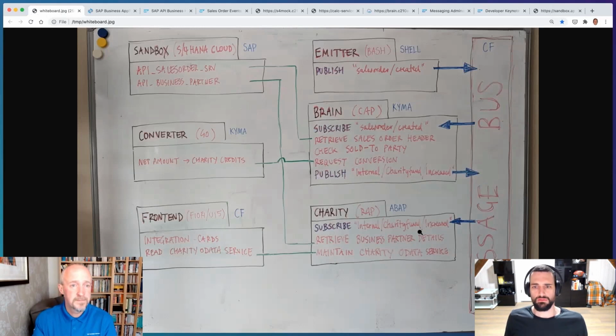It's pretty amazing. Okay, so that was the first part. So we looked at Sandbox, we looked at the emitter, but I want to show you a little bit of what I've been doing with the brain.